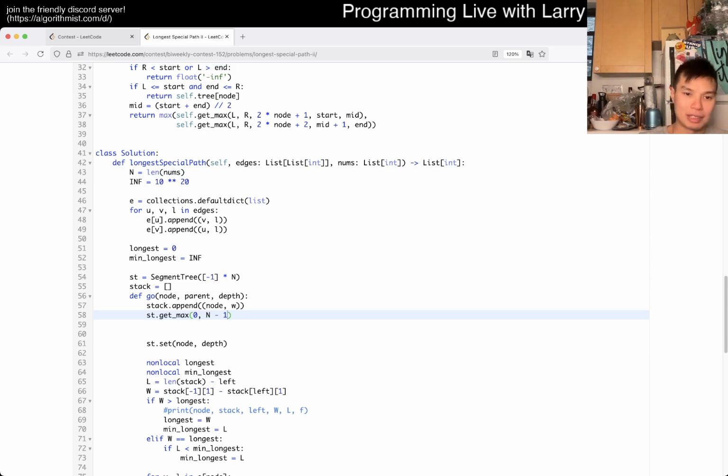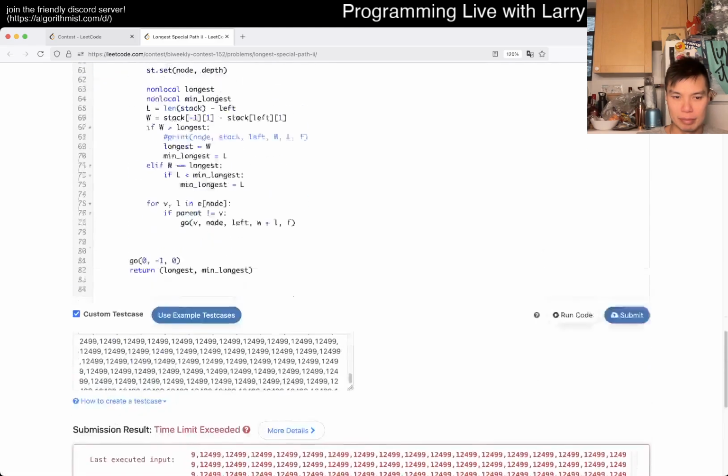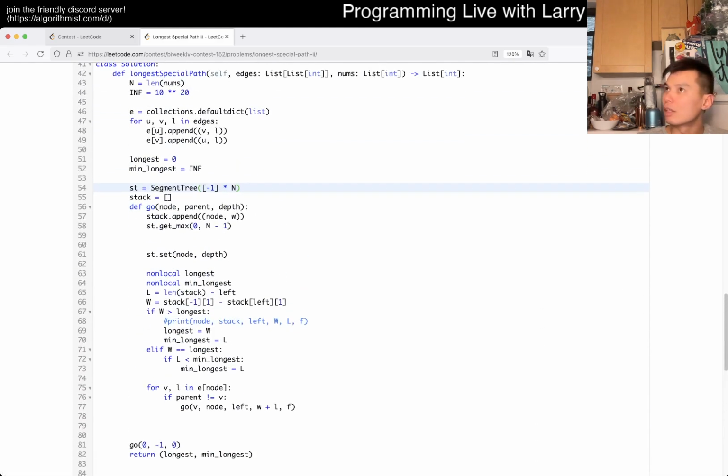I don't know anymore. Why am I using a segment tree? I forget. I can't figure it out. I thought I wanted to do it on the depth thing, but what am I doing? Get the max depth. Everything is segment tree. It's good practice though. I'm not going to solve it during the contest.